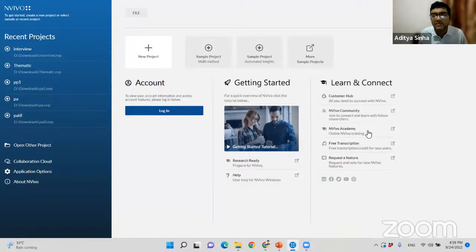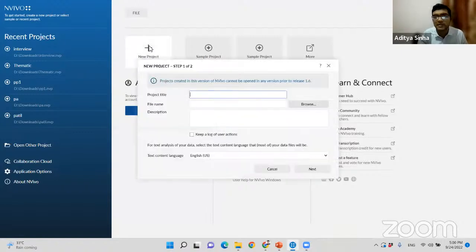This is how the NVivo screen will look when you open NVivo. Then we will click on new project. After we have clicked new project, we will give a project title. Suppose I give the project title as demo uni Athena. You just have to provide a title to it.